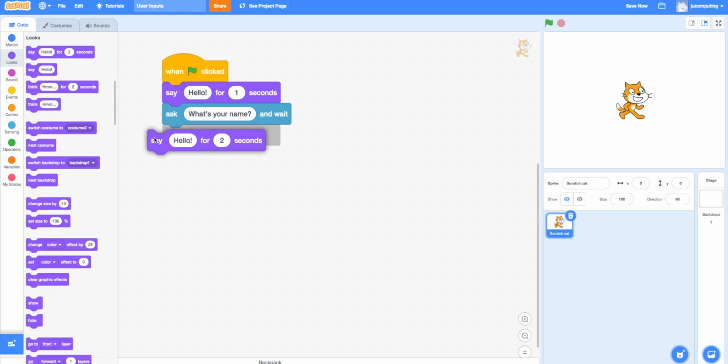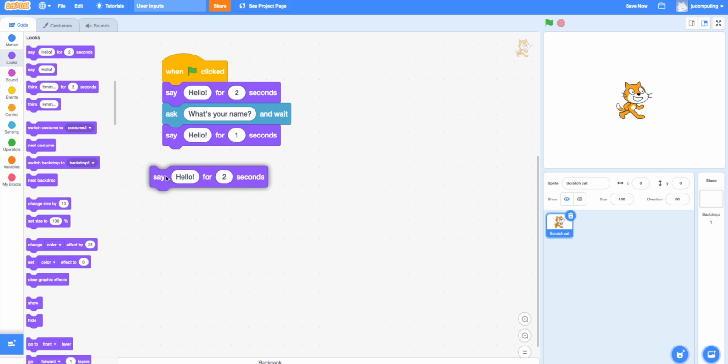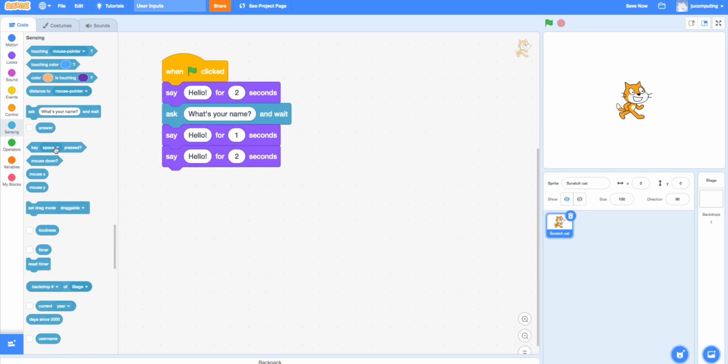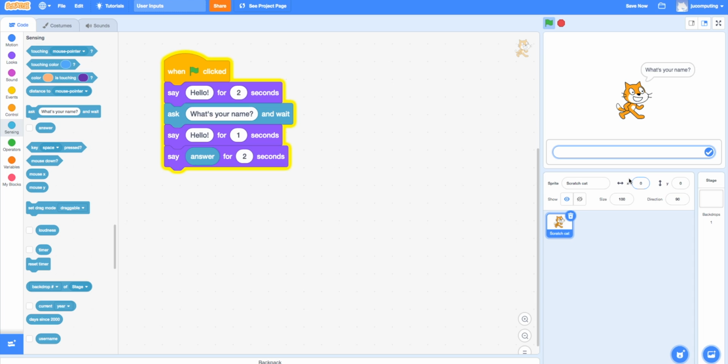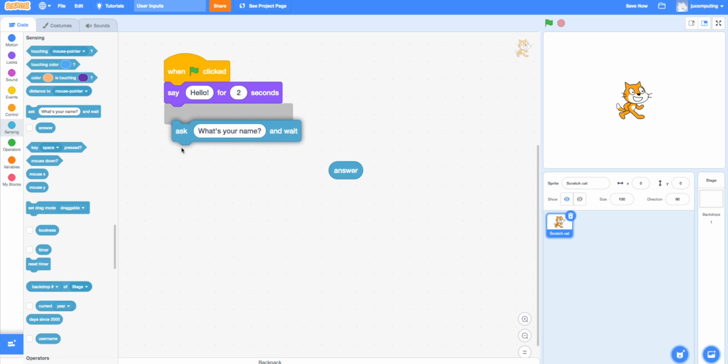So once they write the answer, you can reuse it. And to do that, you have to use something called an answer block. An answer block is really like a variable that you can use to store the user's input, the data inside the variable called answer, and then you can reuse that.